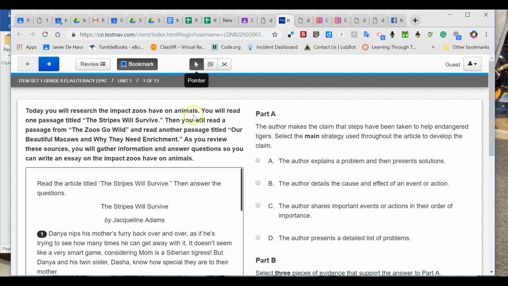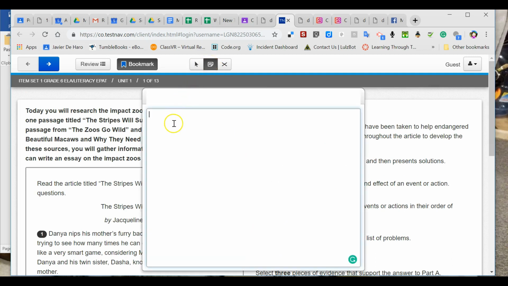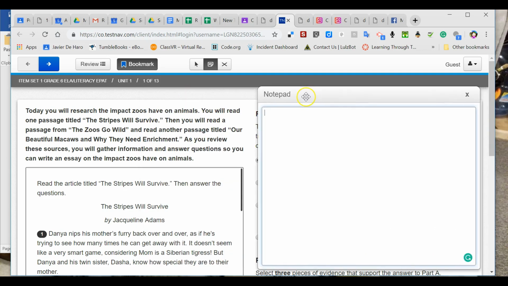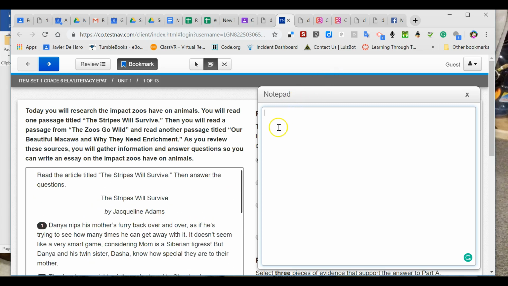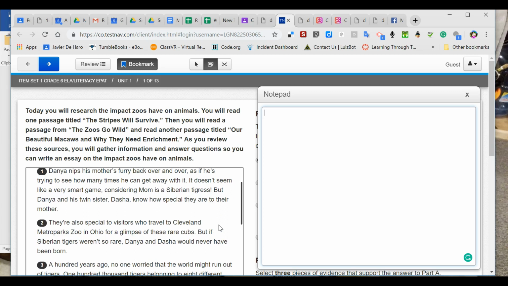The pointer is just like the selection tool. When you want to answer a question, use the pointer and you click in the circle to answer the question if it's multiple choice. Notepad is if, for some reason, you wanted to take notes. My suggestion, you could use the notepad while you are reading the passage. If there's any important points you want to take out of the passage, that could help you answer the questions. So this is for notes if you want to pull out any ideas.